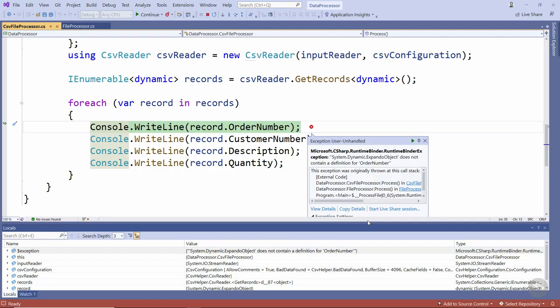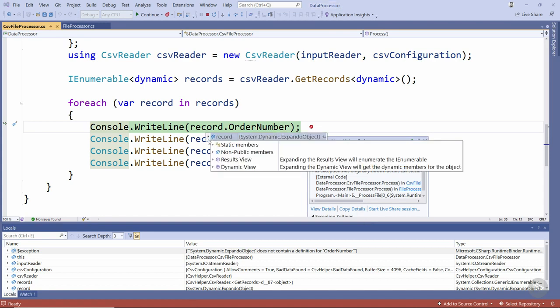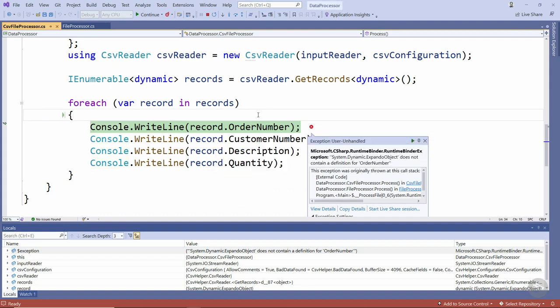The file doesn't process correctly and we get this exception telling us that the dynamic object doesn't contain a definition for order number. And if we have a look at the record here and expand this down, notice the field names here are actually data item values. That's because the current configuration is expecting a header record, so it's taking the first data record and using those as the header values. So we're not getting order number, customer number, description or quantity fields in the dynamic object.